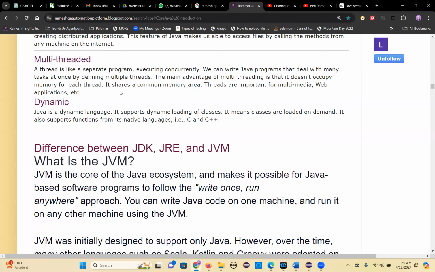Java is a simple programming language, object-oriented, platform independent, secured, robust, architecture neutral, portable, high performance, multi-threaded, dynamic, and distributed. Those are all the Java features. Okay, I'll stop here.